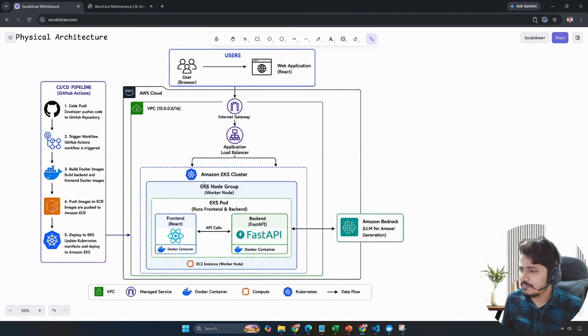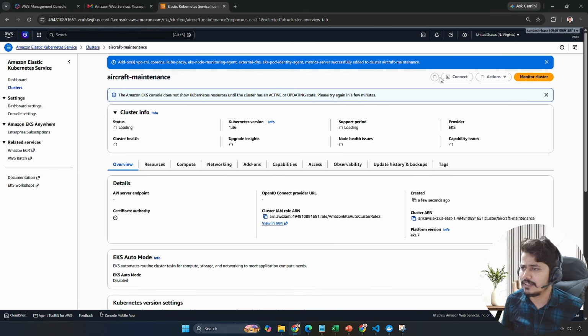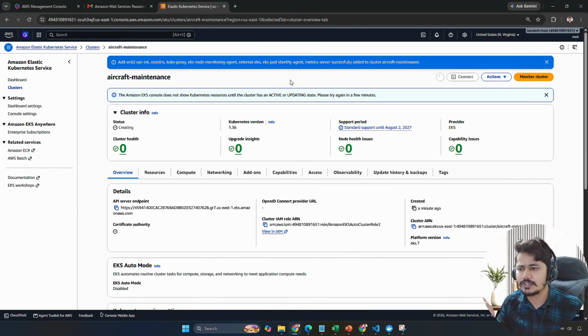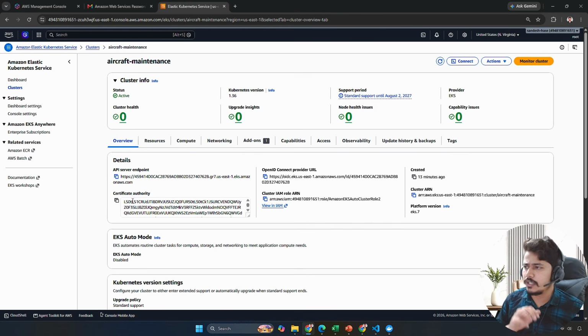So let's wait for the EKS to get created. So let's refresh. It will take close to 5 to 10 minutes to create this particular EKS. So let's wait for that. Okay, so the EKS has been created. The next step is to create the node.